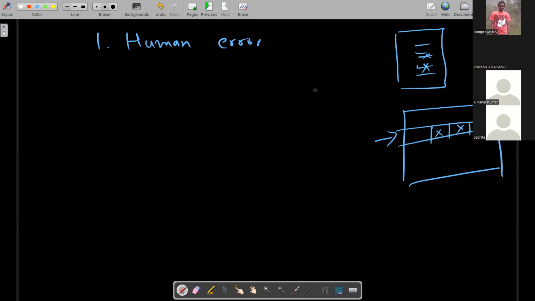Because of human nature, you can see that some null values are there. Or maybe some data entry operator is entering the data and by mistake he or she left some particular fields empty. Even in that case, null values will be there in your data set. So human error is one point to be discussed.